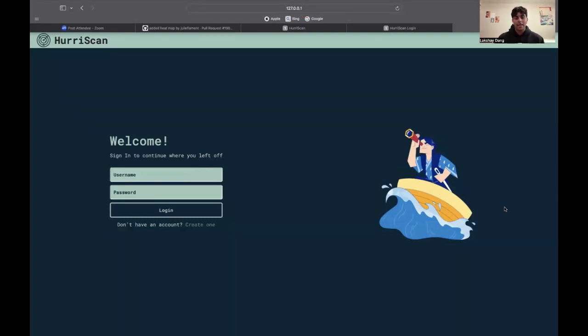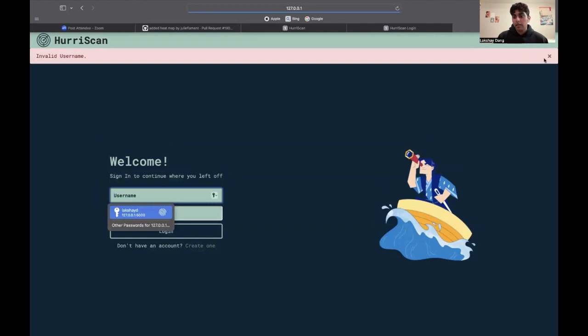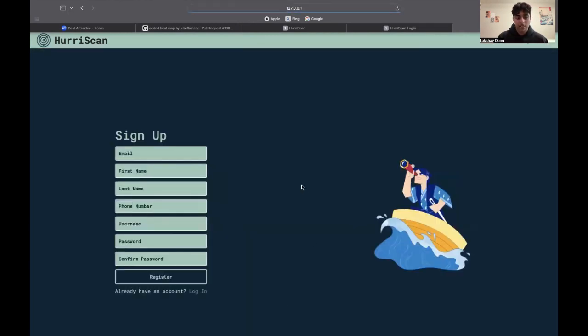You'll also notice that the app has this beautiful nautical theme because this is a very nautical app. Now, when the user first signs on, they'll be brought to this beautiful login page where they can try to log in, but we'll see that, oh, looks like I don't have an account. I can click on create one to be taken to the registration page.